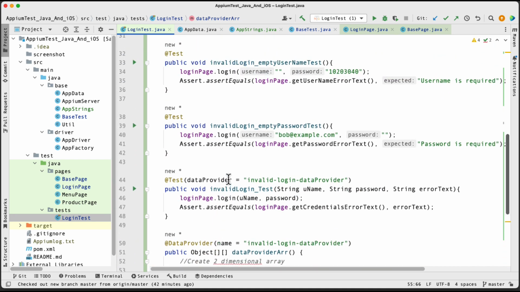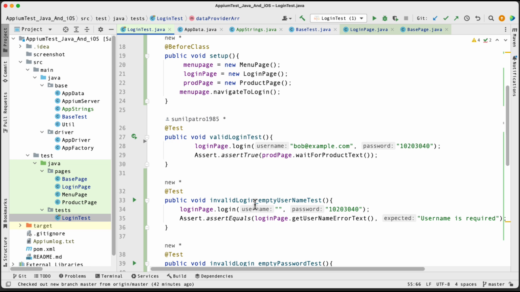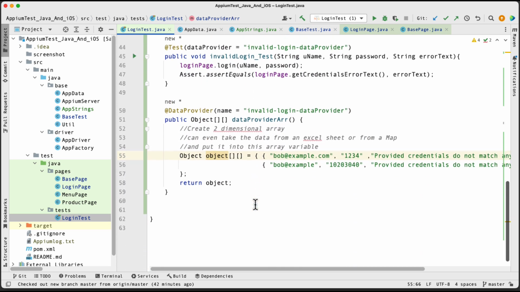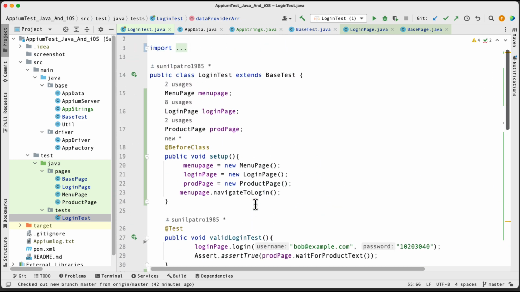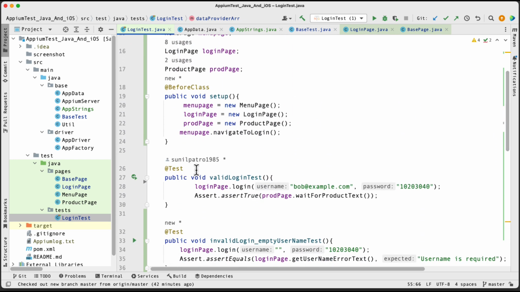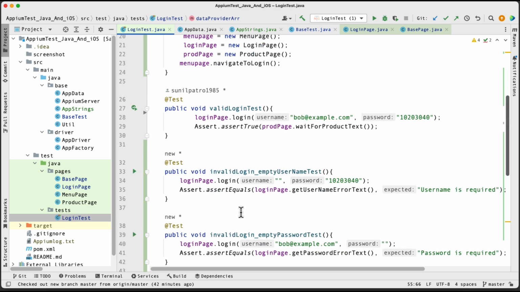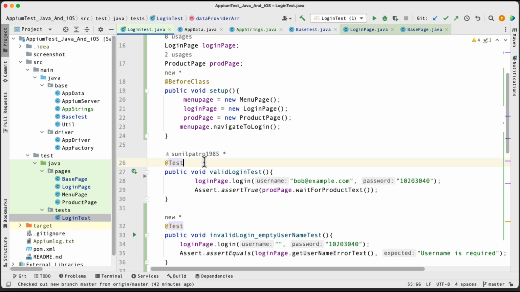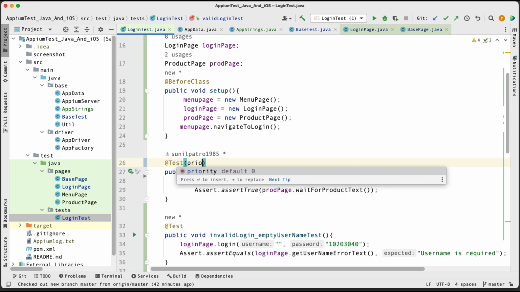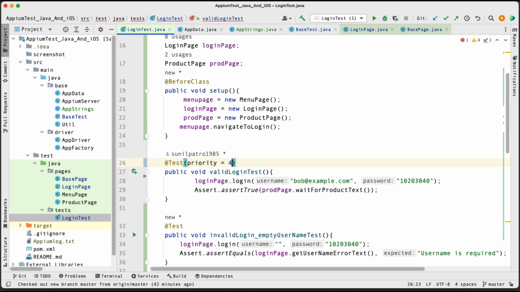Okay, now I need to run this, right? Normally if you see, this always runs in alphanumerical order, your testNG test. I can set up priorities, because all the invalid scenarios I need to run first, then I need to run the valid test. So what I'm going to do here, I'll set the priority equal to 4, and these are all different learnings which we have done.